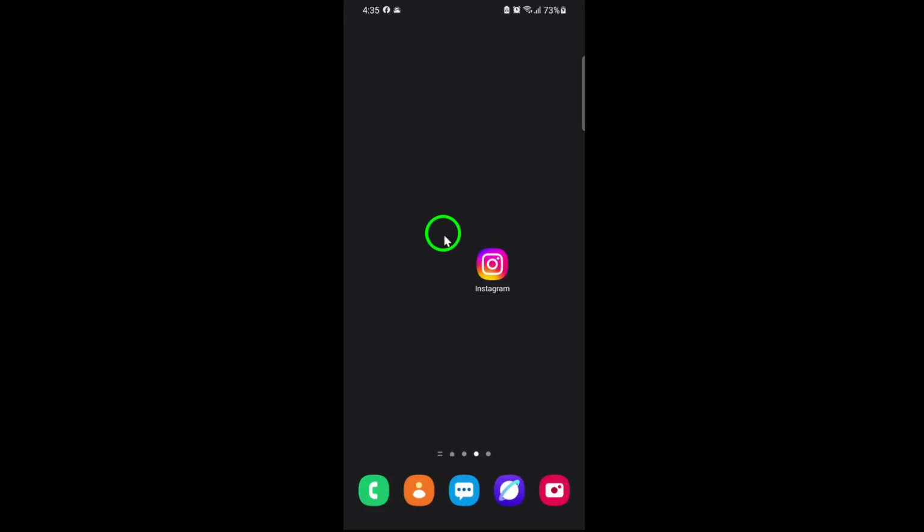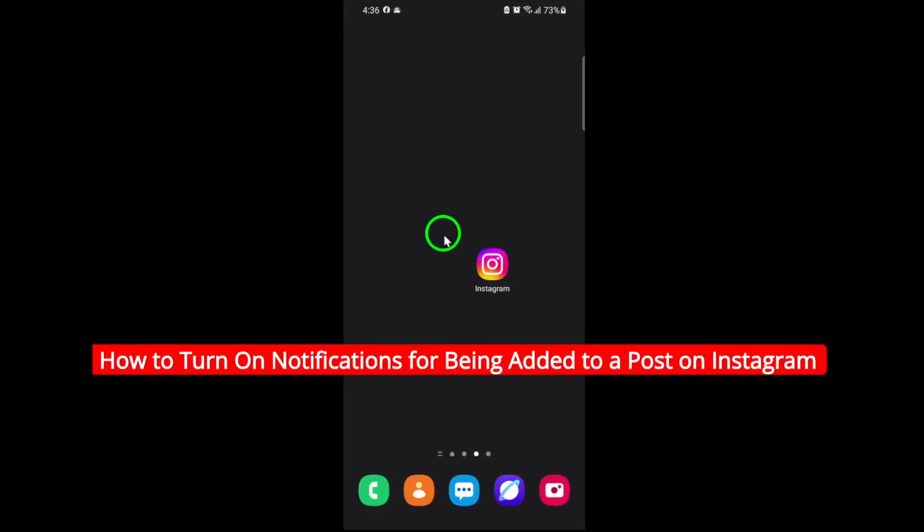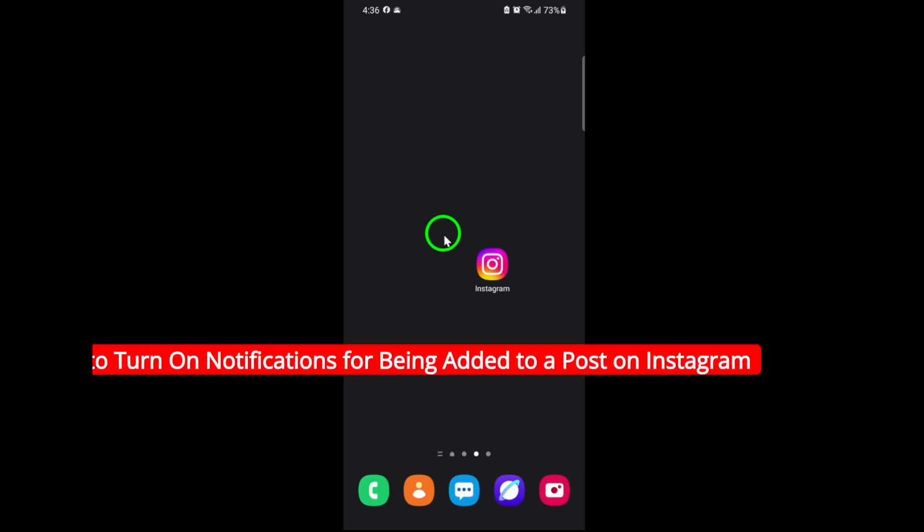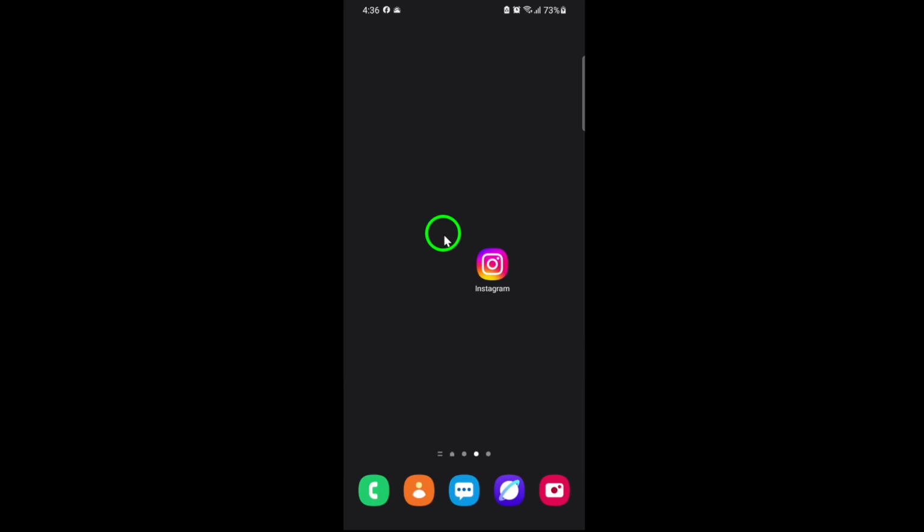Welcome! If you want to make sure you never miss when someone adds you to a post on Instagram, turning on notifications for this feature is a great way to stay in the loop. Here's a simple and updated guide on how to enable notifications for being added to a post.